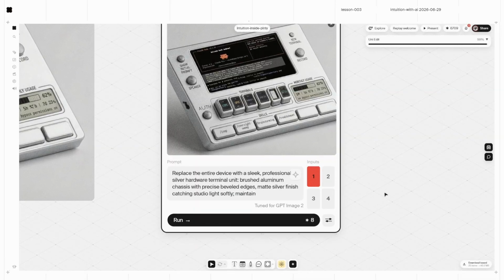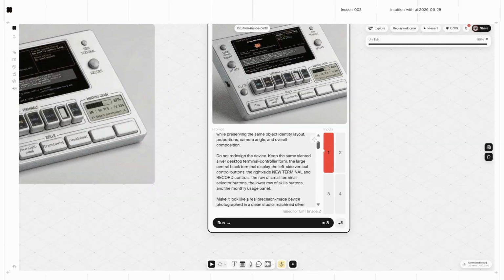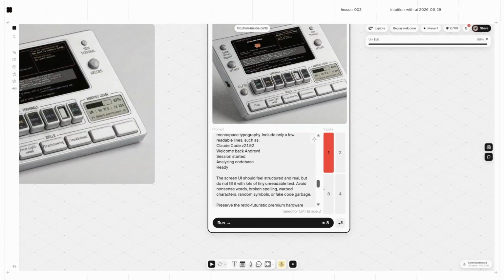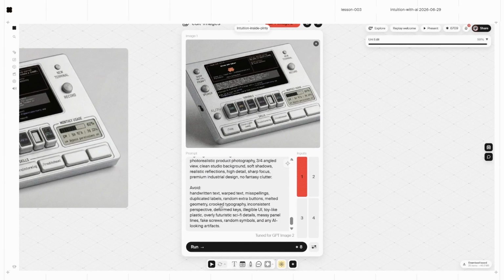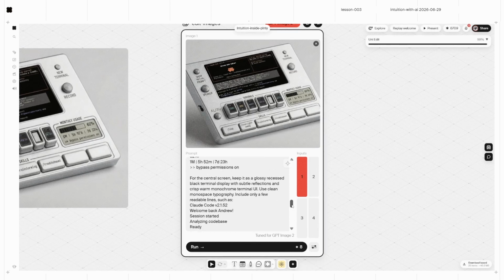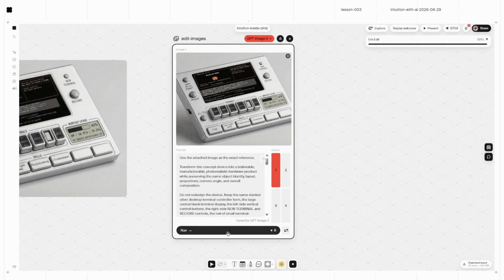And now the prompt is much more detailed, and this is because the system took the initial prompt and the image and wrote something. It is a specific fit for what we need. So I'm going to generate this now.